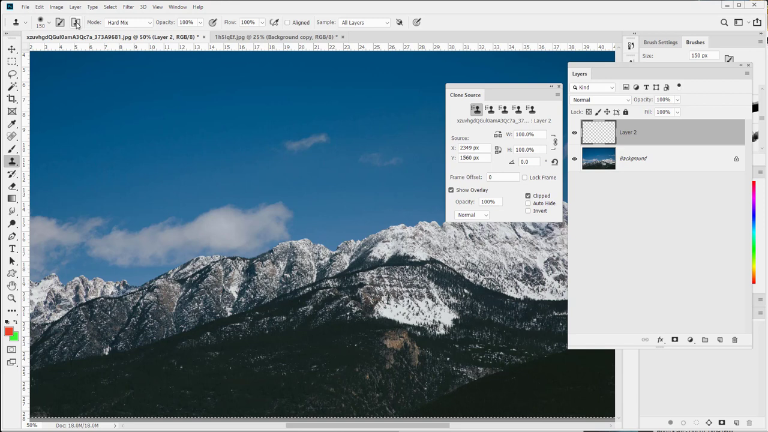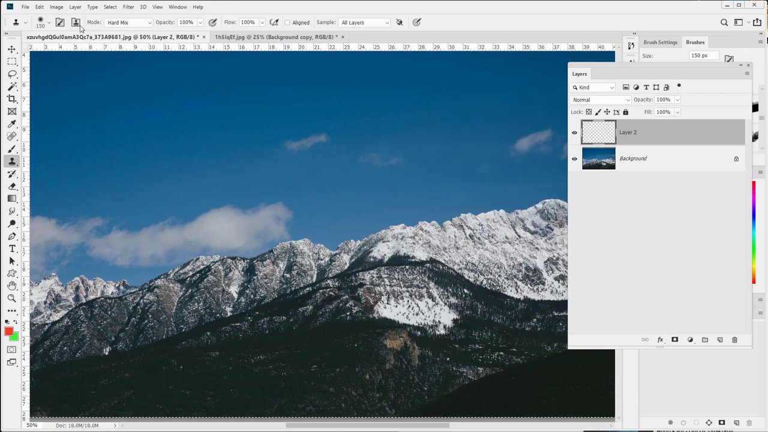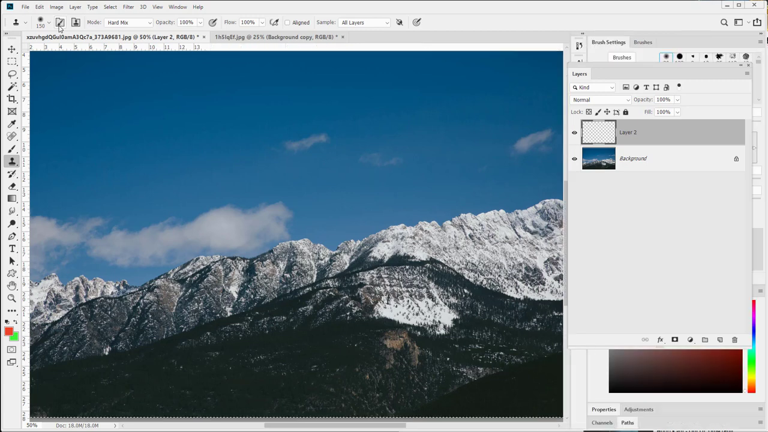But real quick, up here, this is your clone source panel. If you don't want to go to Window, you can toggle that on and off. And if you want to select a different brush, boom, brush settings can pop up right on there as well. So you can bring those up and down.